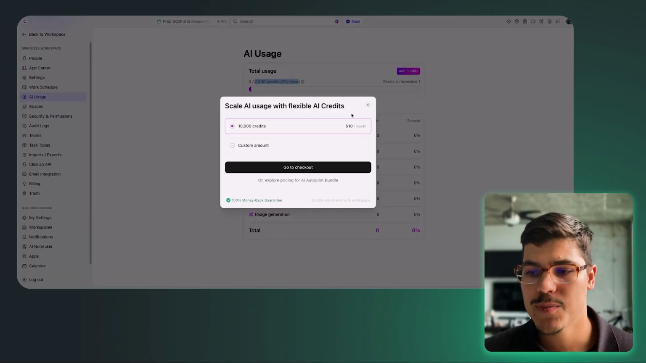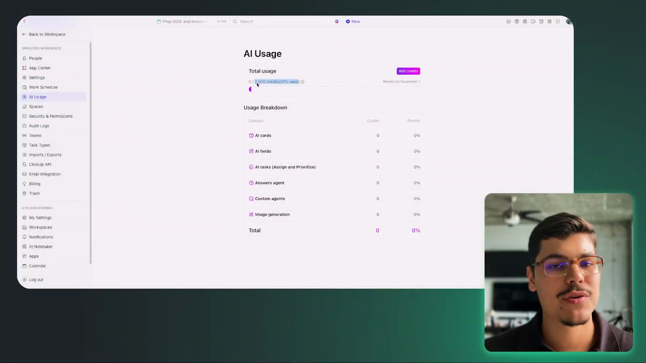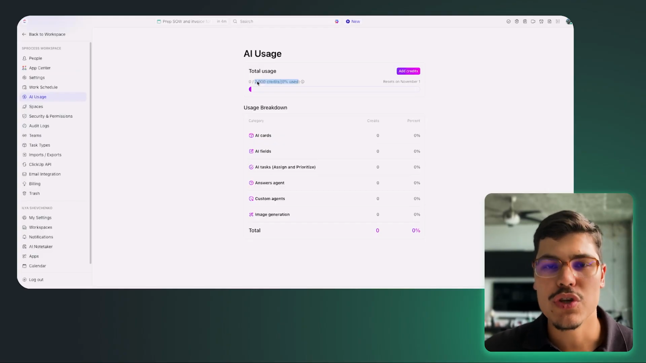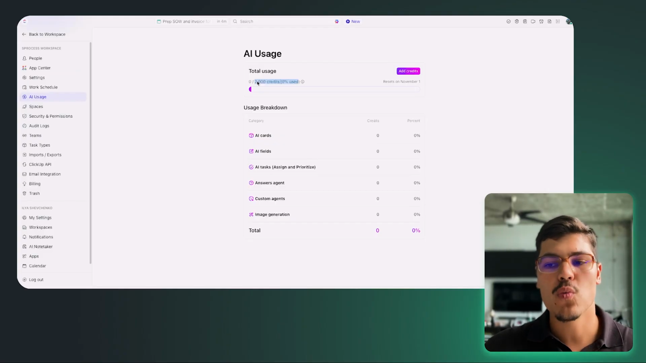You can add credits by subscribing for $10 a month, which is going to add 10,000 credits to your account. But again, every action that you perform inside ClickUp using AI fields or AI Notetaker is going to consume the AI credits that you have as part of your subscription. So just be mindful of that. AI credits are not part of your regular subscription. They just give us 2,000 credits as a trial, just for us to test out the features. But if you really want you and your team to use these features, you will have to purchase additional plans and additional credits. So again, just be mindful of that.